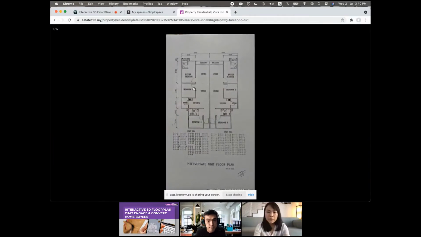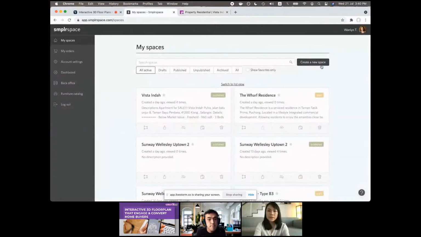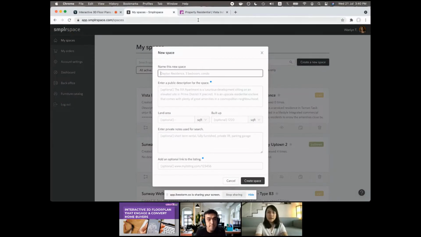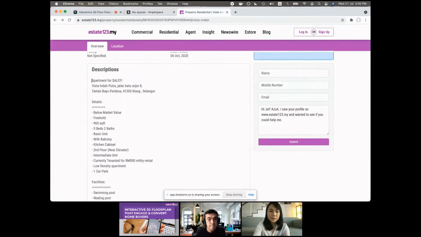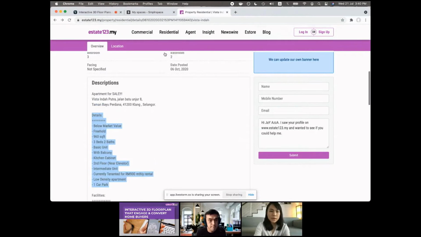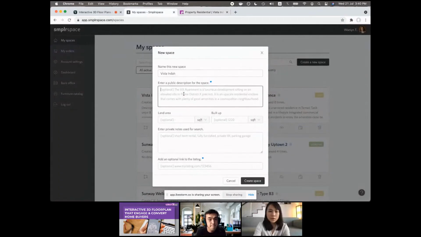So here we've got the 2D floor plan. The unit that we're going to create today is the one on the left. So I've already downloaded that. Now I'm going to show you. So this is where you create the space, basically. So create a new space. And the name of the property is Vista Indah. And I'm going to very quickly copy just some information about the space. It's 960 square feet. All of this can be amended afterwards, so not to worry.